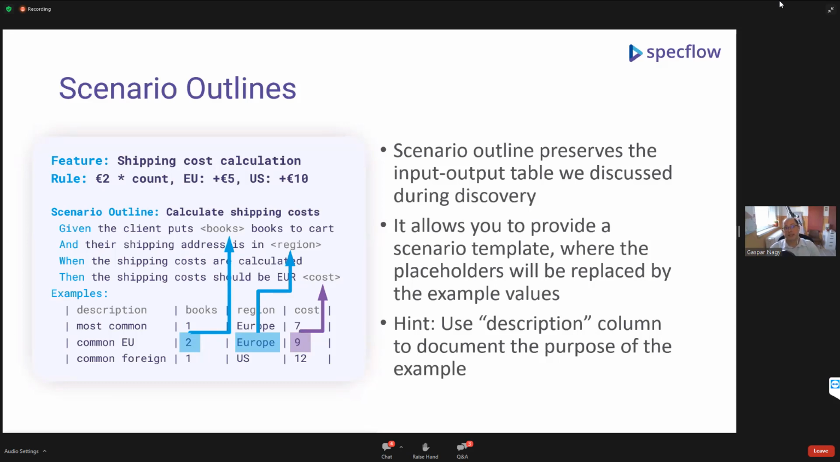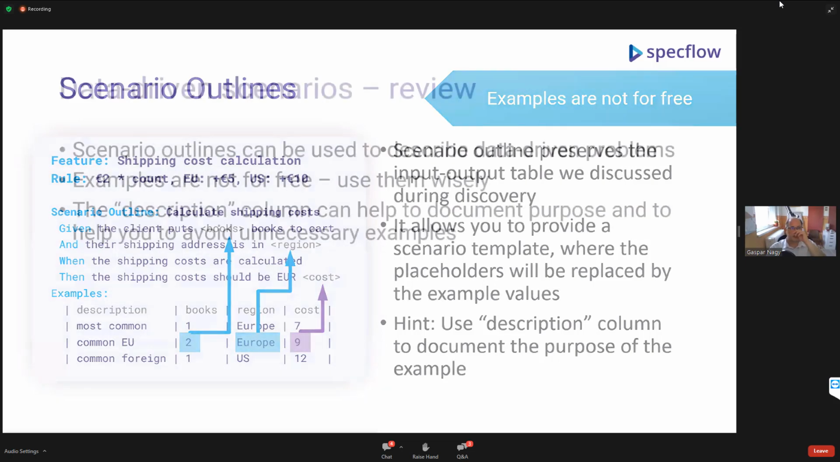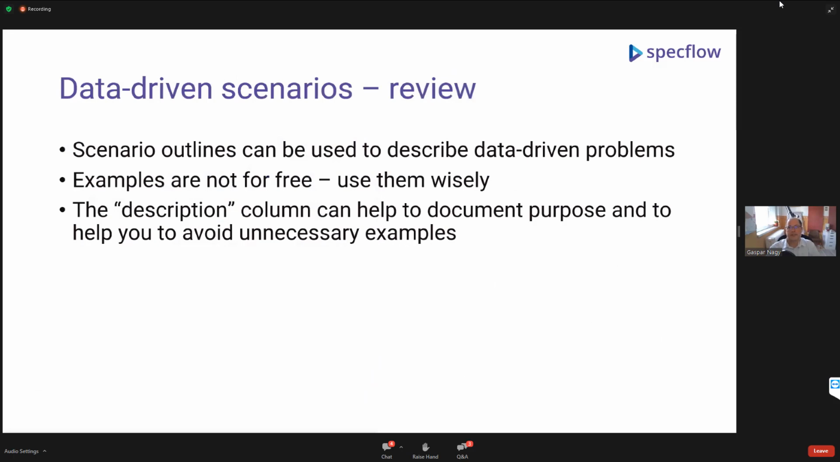Okay, with scenario outlines, it's very easy to generate more tests, but never forget that examples or tests are not for free. So if you are just generating a couple of more tests just because, why not test it for some different combinations, think about that. This is generating extra cost of maintenance later on if you need to come back to this scenario, if you need to figure out why this scenario was important. So definitely, the description column can also help you. It forces you to think about what was the purpose of that particular thing that you have used there.